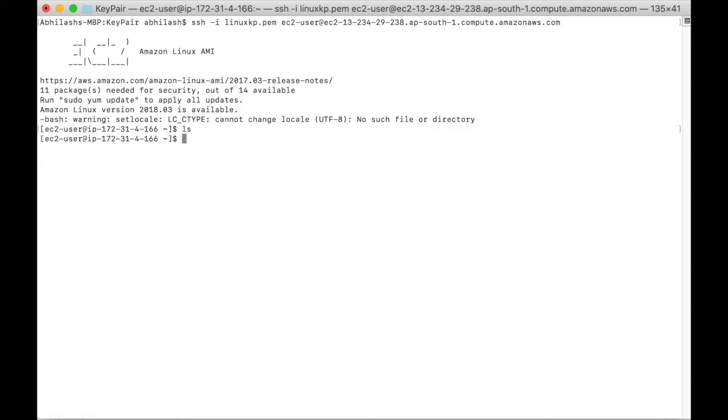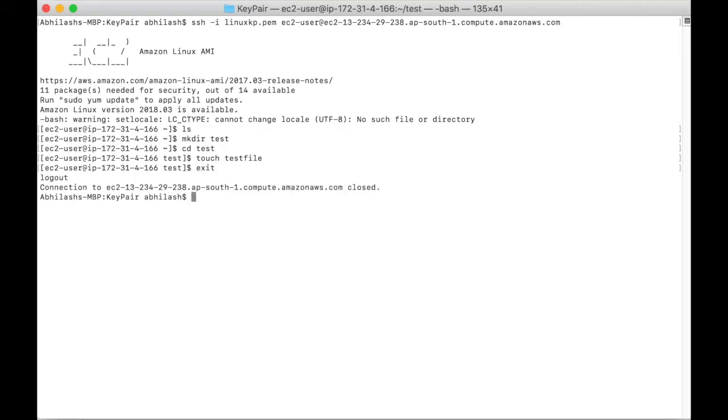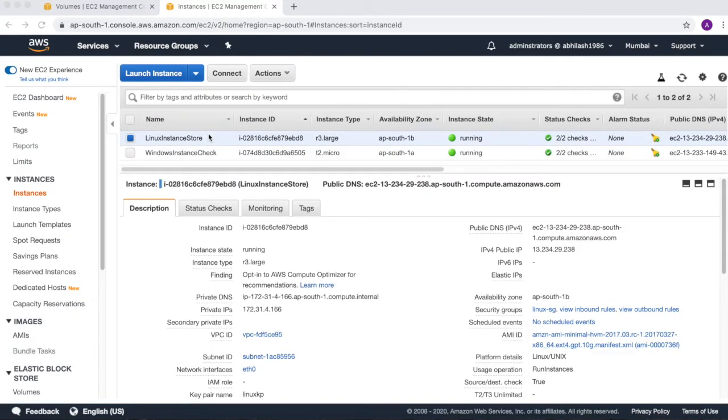Now let's create a folder here as well, and we are going to create a quick file. So mkdir test, cd test, and here we are going to touch a test file. So now let's exit it. Let's close it. Now we are going to stop this instance.